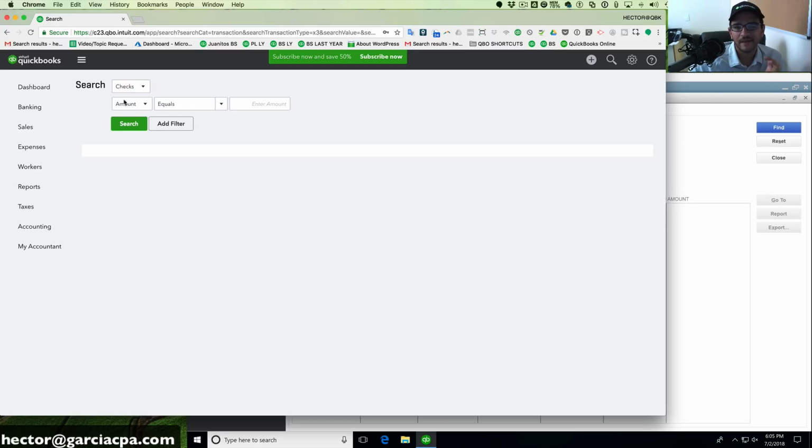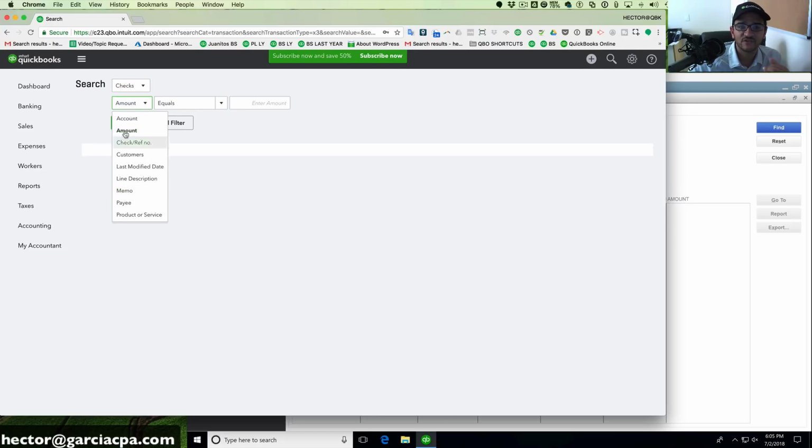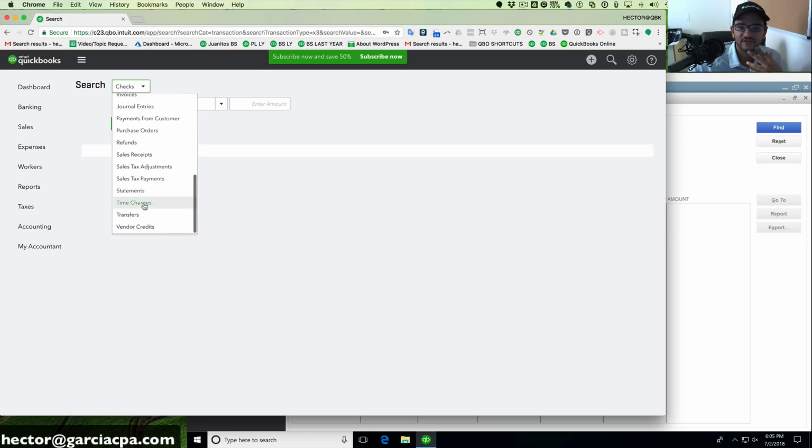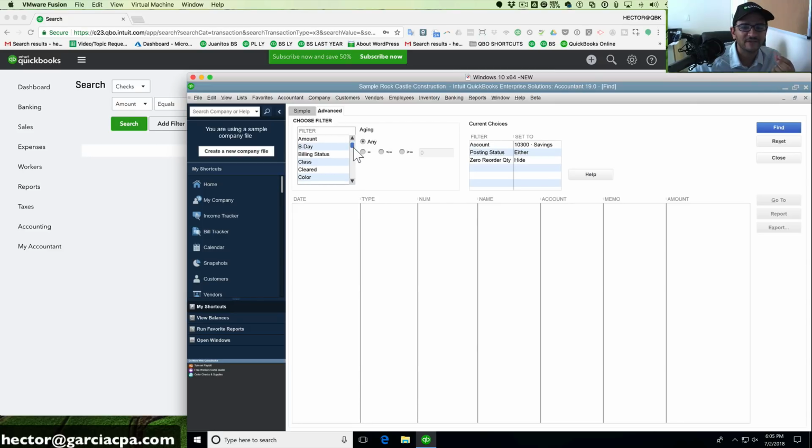Now, in terms of what you have access to, notice that you have just a few fields that you can access. You have all the transaction types and then a few fields. With QuickBooks Desktop, it feels like there are more filters and more options for searching and dissecting data.